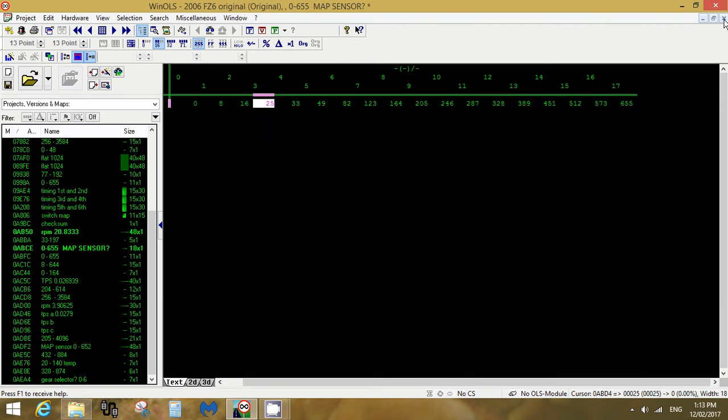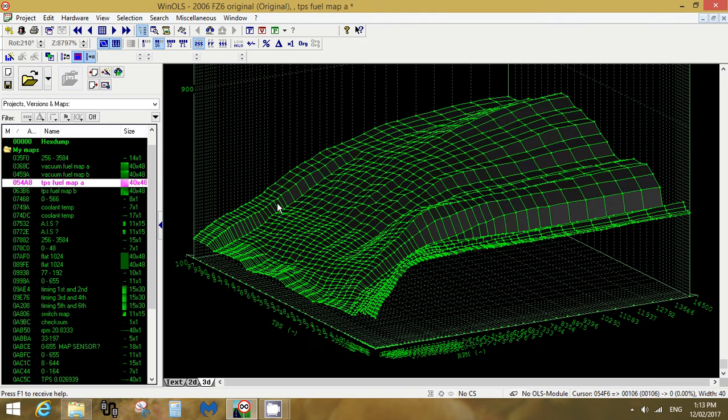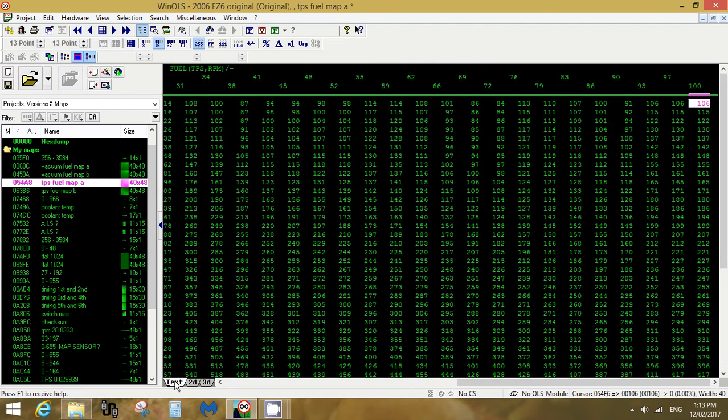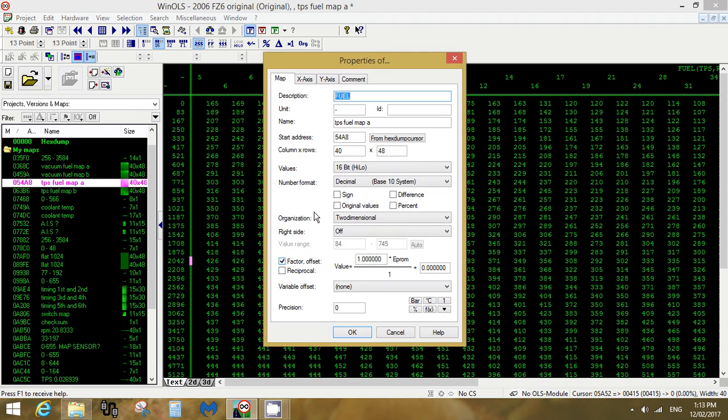So when it comes to the maps, throttle position sensor fuel map, that's the actual map itself in 3D form. You've got the text view, so you've got RPM down this side, TPS across the top, that's your fuel values. Then you've got your map. I haven't entered any factor in there for the map, I've just left it as 1. It's a 40 by 48 axis. So your X is 40, your Y is 48.